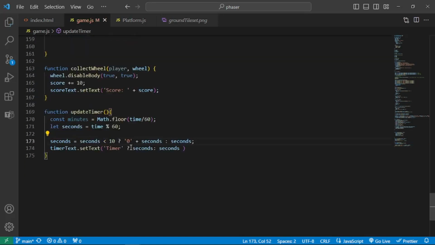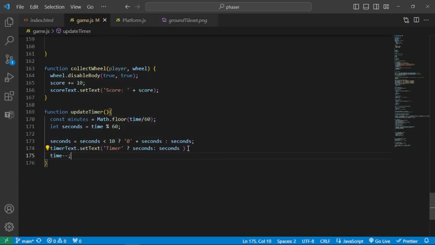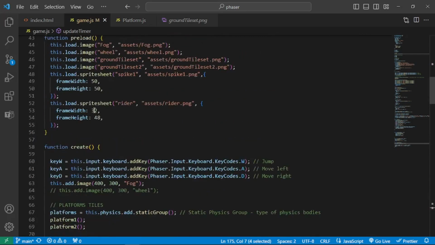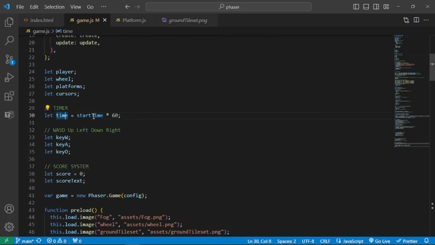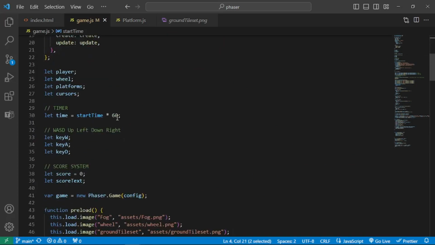And we also want to decrement that variable time. And in here, take note, this is the time variable that we declared on top, that will have a start time of 10 minutes multiplied by 60.